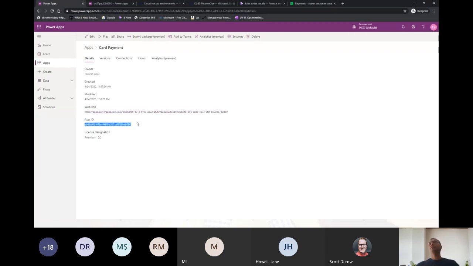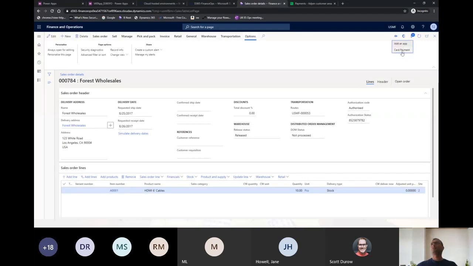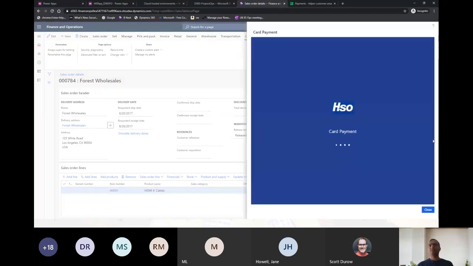You put that number in, and then you pick the value that you want to pass on. You can pass any value from here. In the example that we are using, I pass the sales order ID from here, and then you pick the application size, whether you want it in the corner or a fully wide app. So let me cancel that and run the one that I've already embedded.